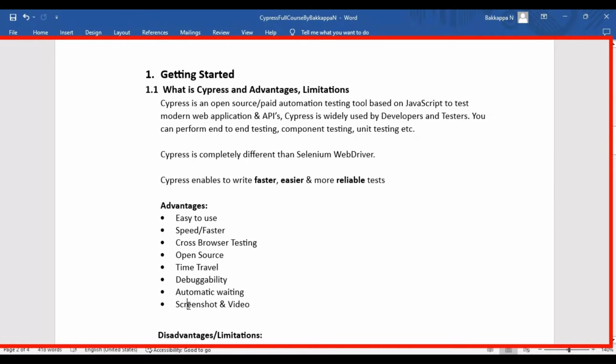And the last advantage of using Cypress is it captures the screenshot at each step level, and also it will record the test execution video. That's another advantage of using the Cypress tool.